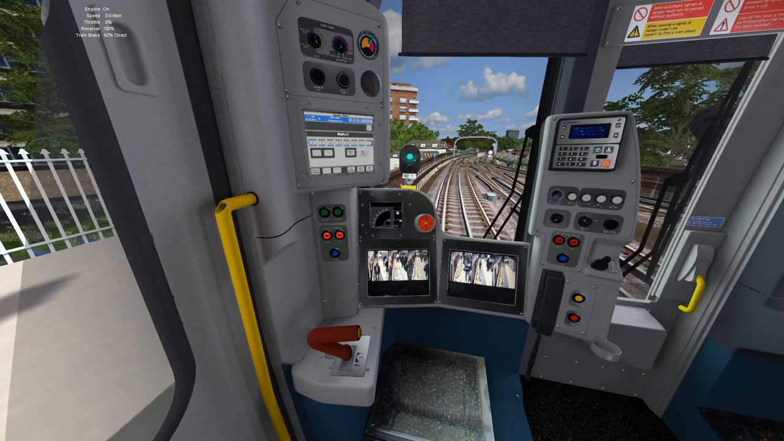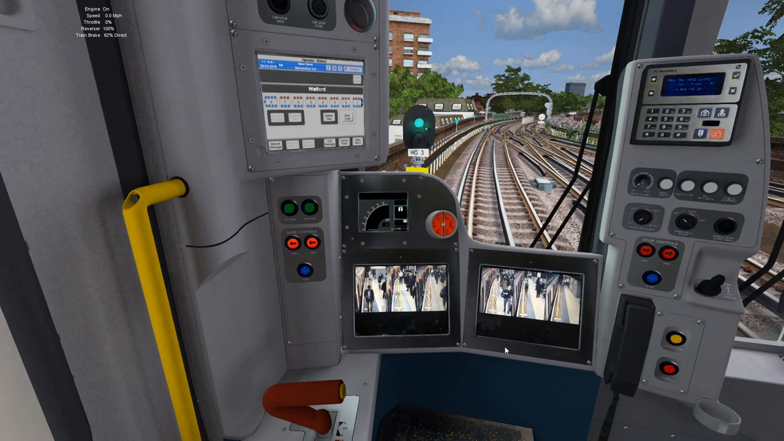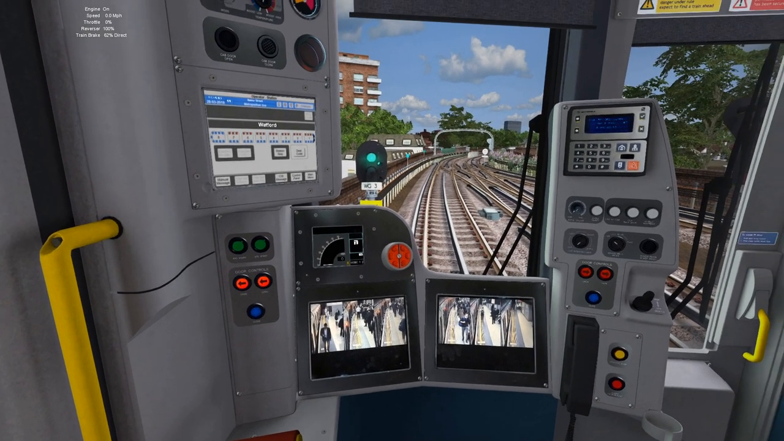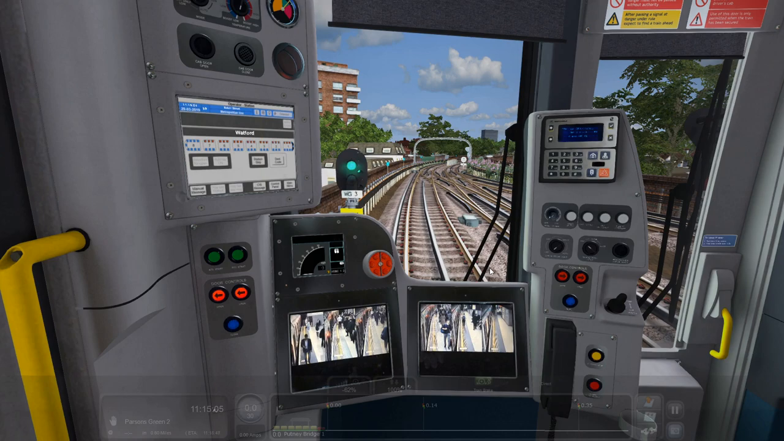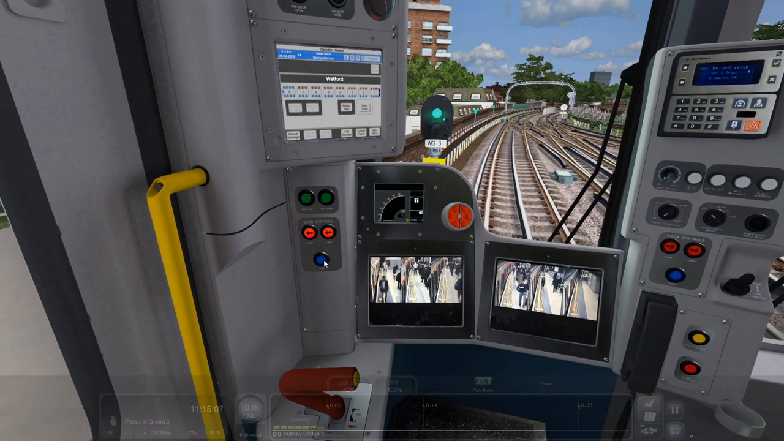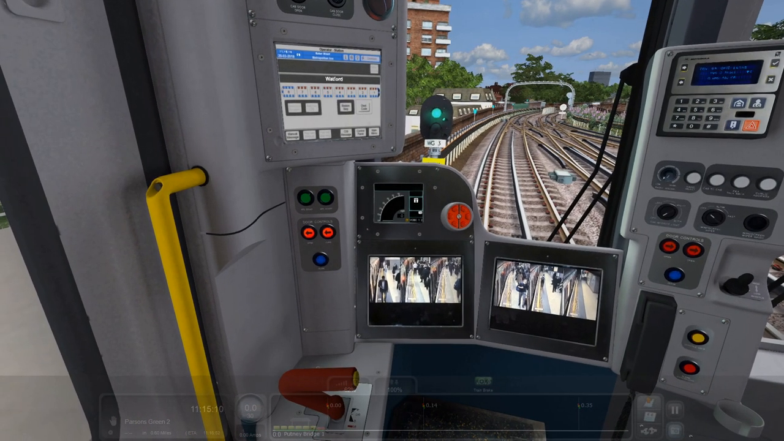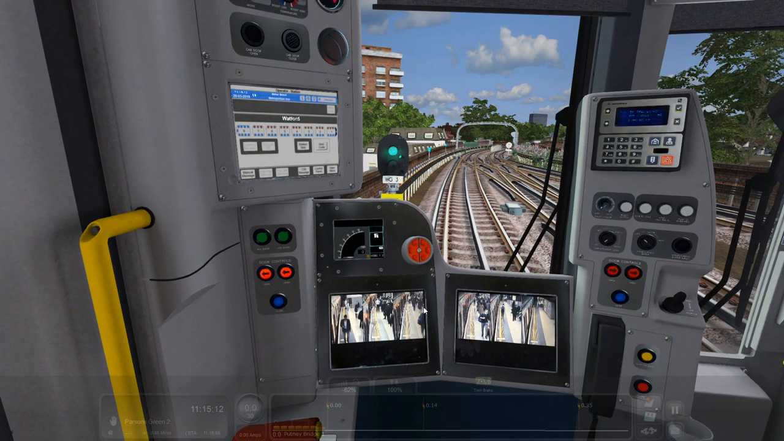This is Putney Bridge. Alight. Please mind the gap between the train and the platform. This is a District Line train to Edgware Road. The next station is Parsons Green.